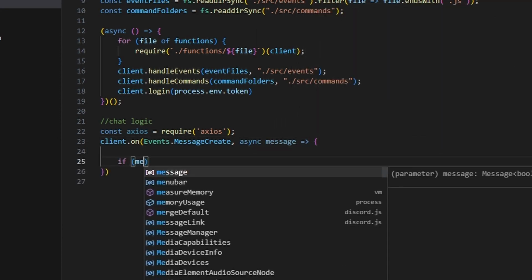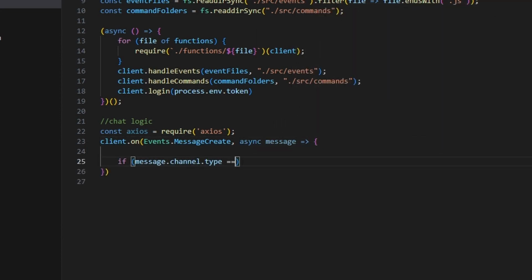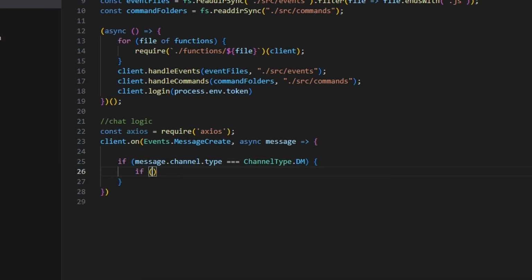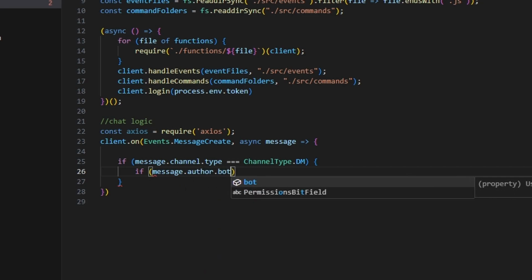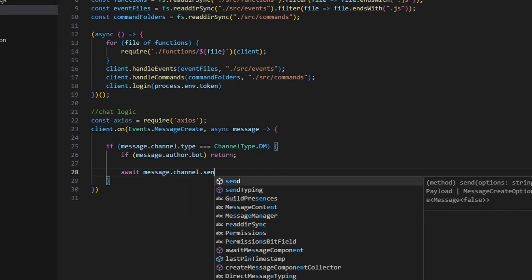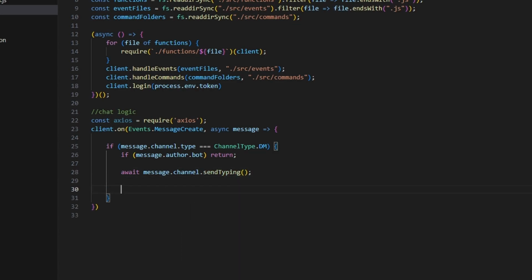We're going to start by saying if message.channel.type is equal to ChannelType.DM, we can open this up. Then we can say if message.author.bot, we can just return here. Then we can do await message.channel.sendTyping. And then after doing that, we can say let input equals, and we're going to open this up.